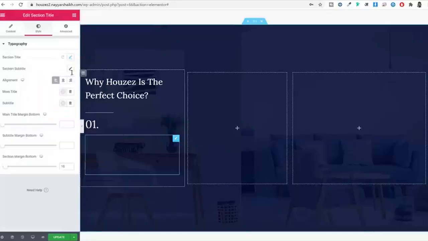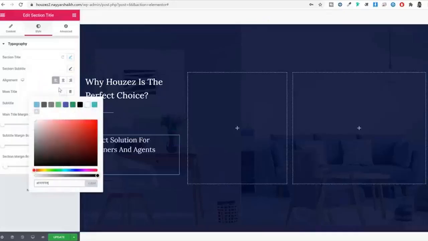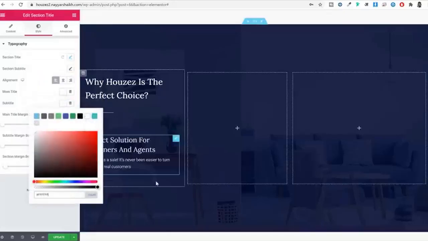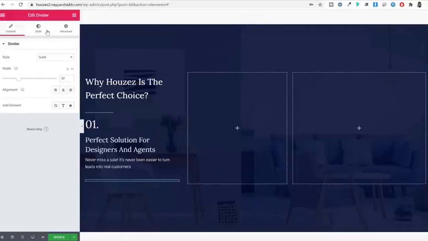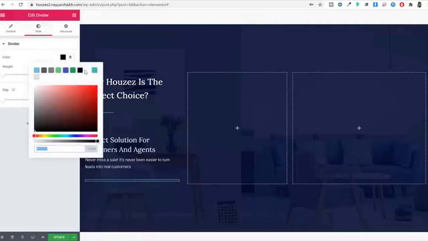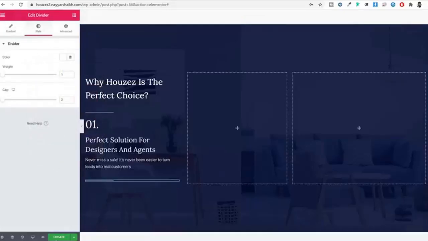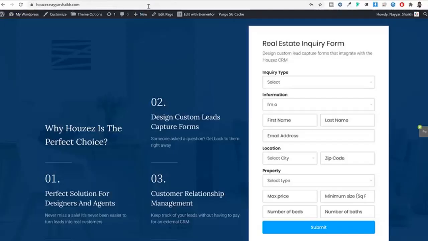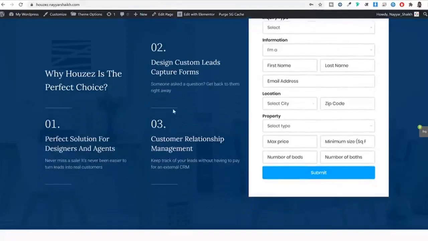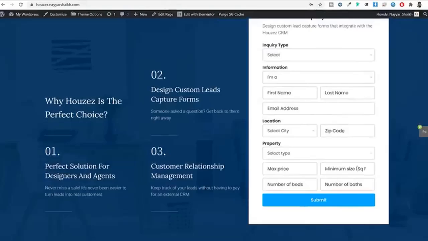Select the title, subtitle, change the color of the title and also the color of the icon to white, and also select the divider, make it white. All right, looks perfect. Click on update. Now once we have the left column, all the other things become super easy. Let me show you, because you just have to copy paste and change the content.